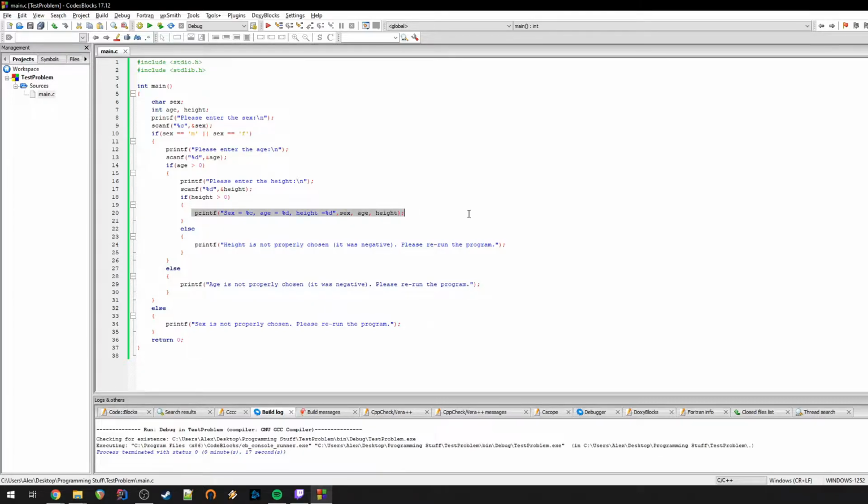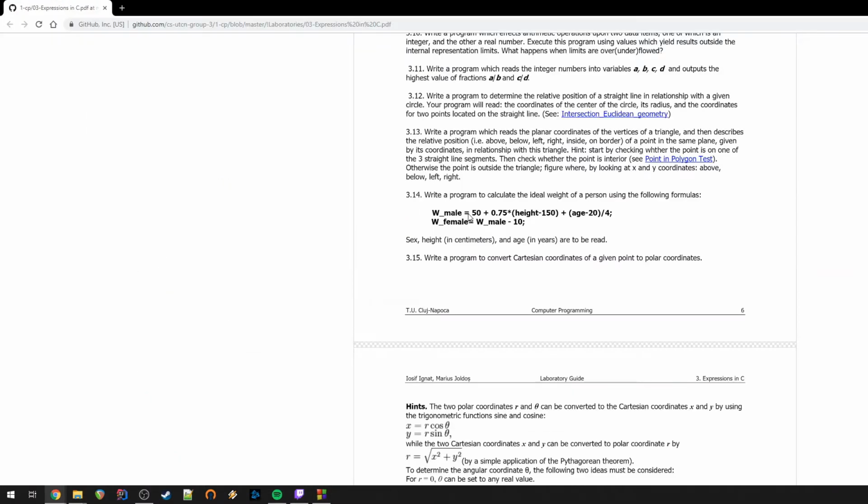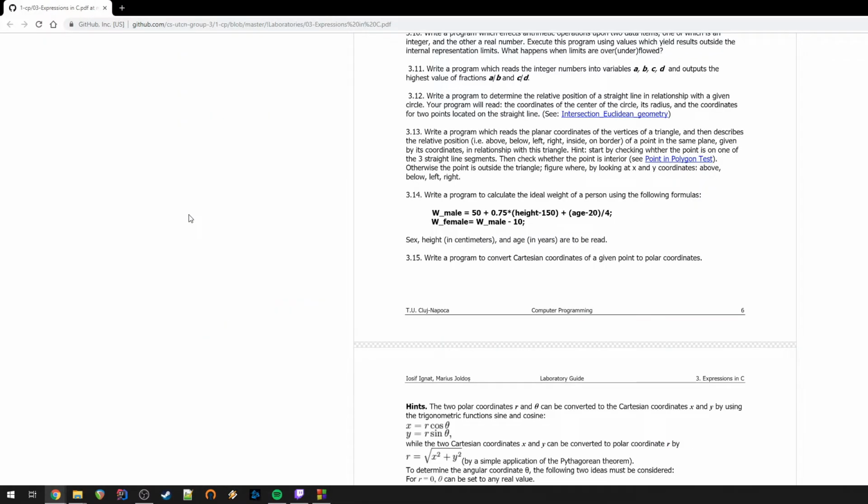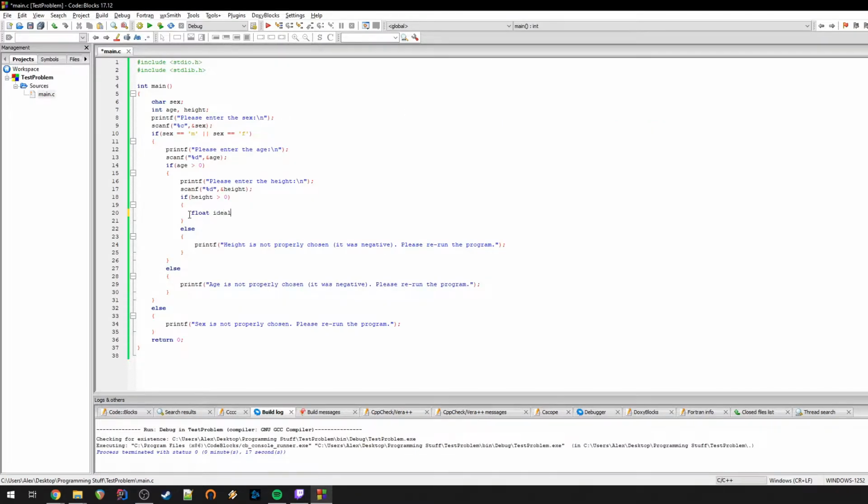Okay, I don't need this for now, but I will need this. So the formula says that if the sex is male, then the ideal weight should be 50 plus 0.75 times height minus 150 plus age minus 20 divided by 4. Now let's have a different variable here, and this would be, I think, a float, maybe. Yes, float ideal weight equals 0.0.